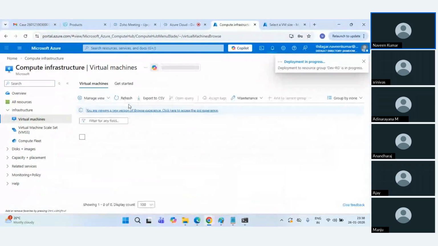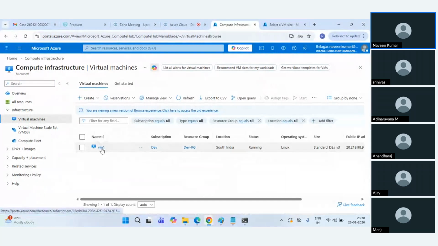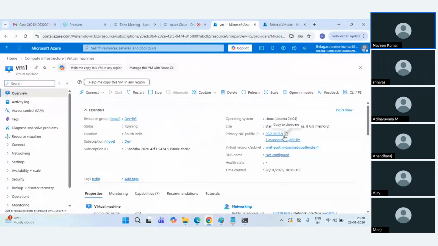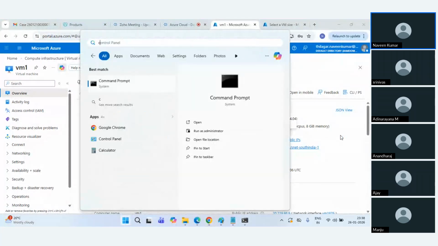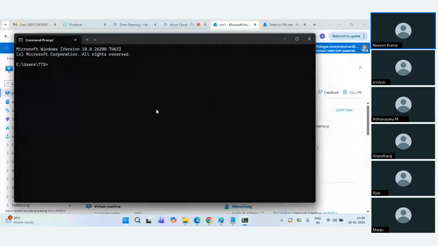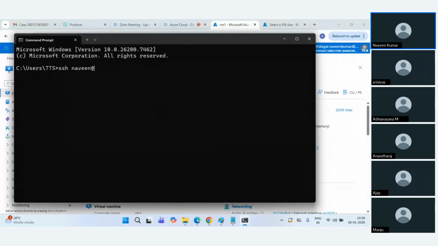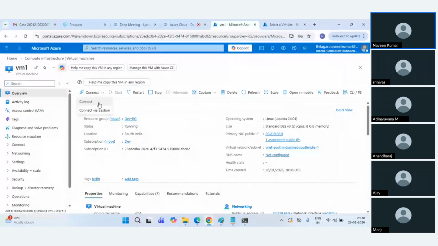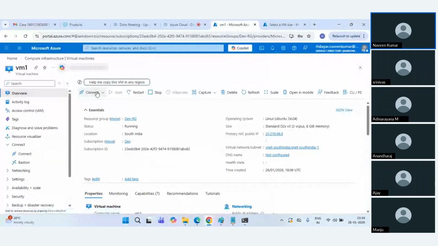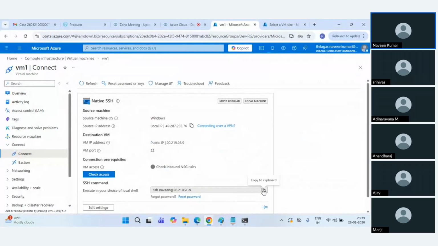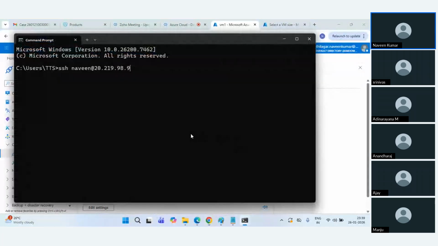Okay. So we got the first VM created. What I will do is I'll copy this public IP. Okay. And let me open command prompt, and you can do SSH, the username, whatever you have defined, and the IP. You can also get this same connection string by going to the connect option, and this is going to give you this. So for a Linux VM, you can do SSH and connect.